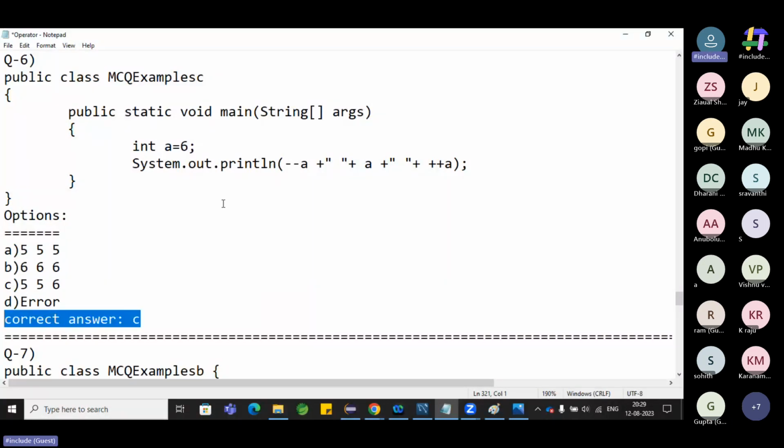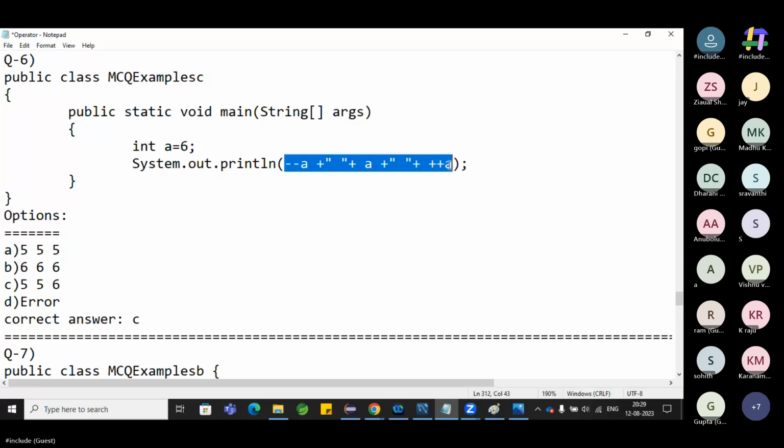So here normally the execution will be taken from the left side. So what is the initial value for A? The value for A is 6. So here pre-decrement. What is the A value after this minus minus A is executed? It will be 5. Then the second A will also be 5.